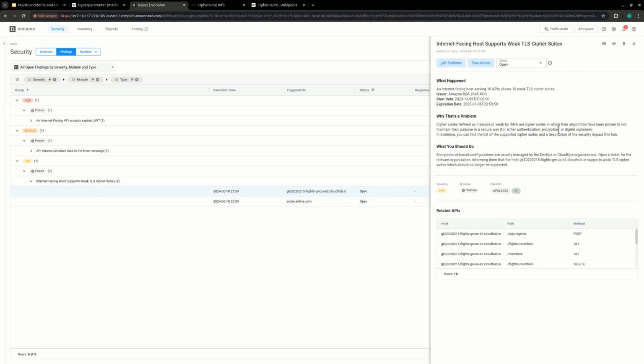Let's look at the details. The details say that an internet-facing host serving 10 APIs allows 10 weak TLS cipher suites. It's pretty sweet, right? A lot of details. The issuer, Amazon RSA, start date, expiration date, and so on. So that's a certificate.